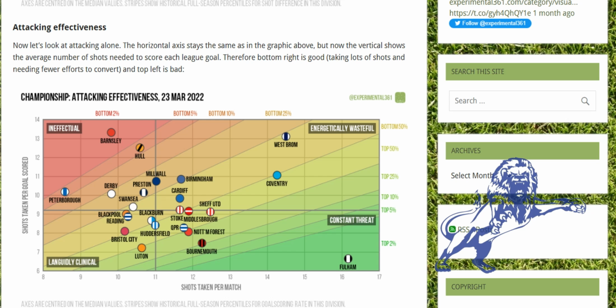But now the vertical one shows how many shots do we take to score a goal. How many? So we take 11 shots per match, and it takes us 10.75 shots to score 1 goal. So we're averaging probably 1 goal a game, which is why we need clean sheets to win games. And that puts us in the bottom 25%.